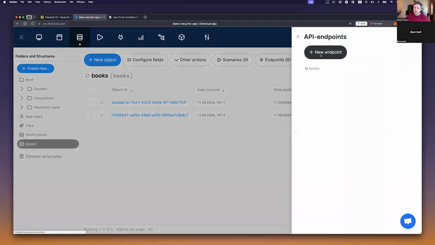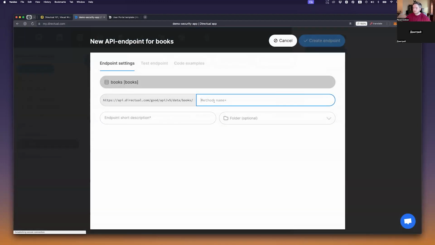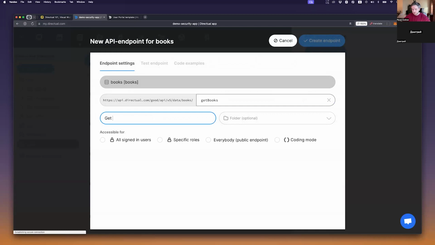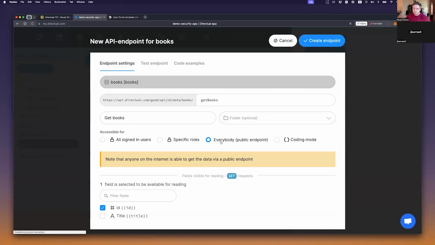Endpoints, create new endpoint. That would be an endpoint for reading the data, for getting the data. Get books, get books. And that setting is important. If I choose that API would be public, that means that everybody on the internet would have access to my data. Doesn't matter if he or she is logged in or not.